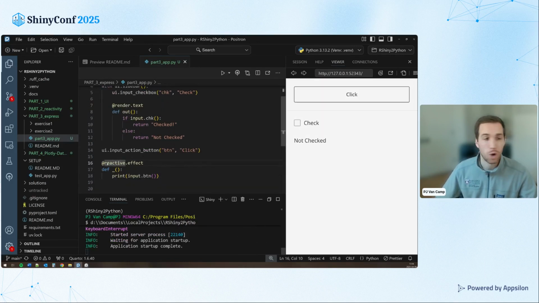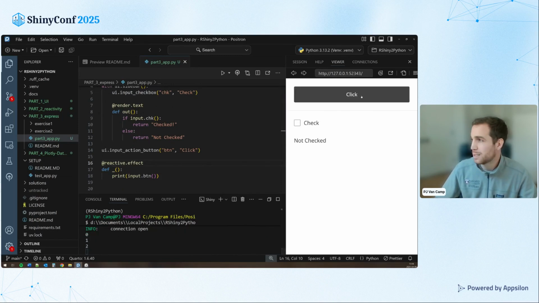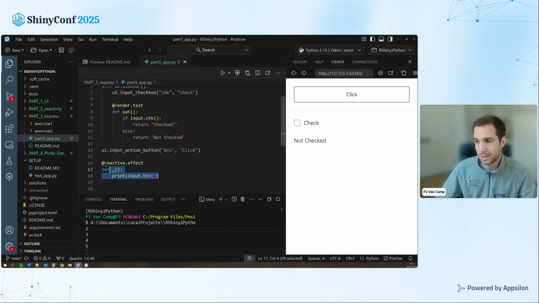And again, these can go anywhere. It doesn't matter because they are just reactive environments. And now you will see whenever I click my button here in my console, you will see the number appear because this one gets triggered.